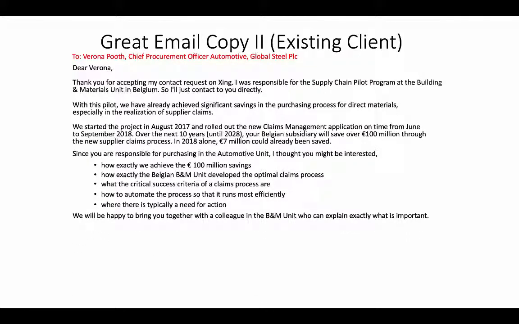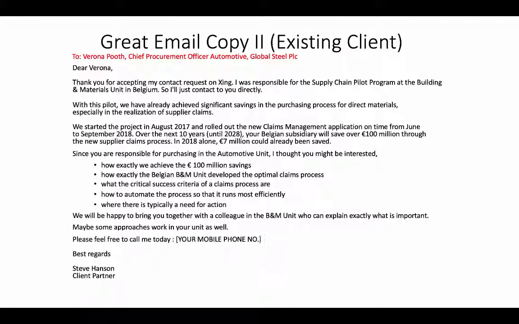And then I'm offering, again, a chat. We will be happy to bring you together with a colleague in the B&M unit who can explain exactly what is important. So that is kind of a reference here. And we say maybe some approaches work in your unit as well. So we're not too pushy. We're just saying, listen, we thought it might be useful. You decide if you would like to have this insight. Please feel free to call me today. Your mobile phone number again, Steve Hansen, client partner.